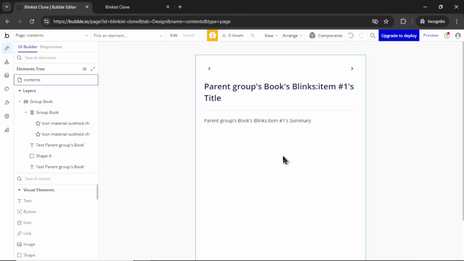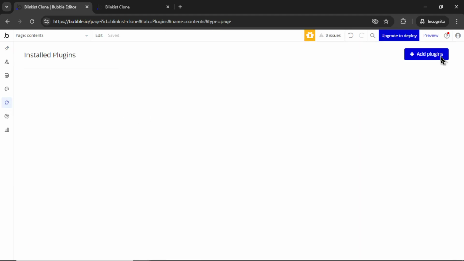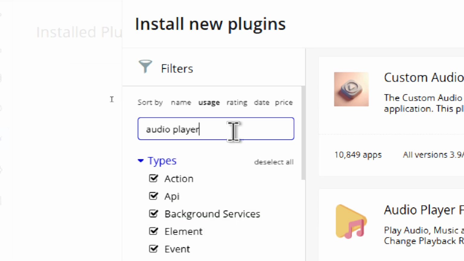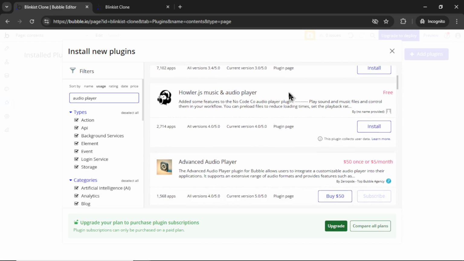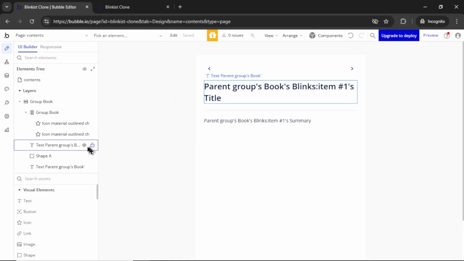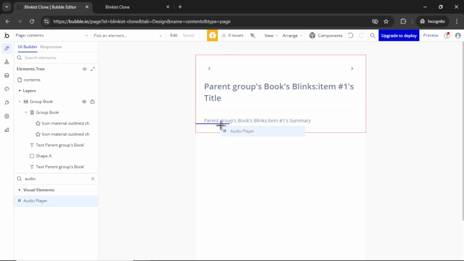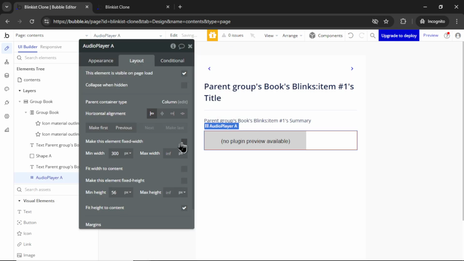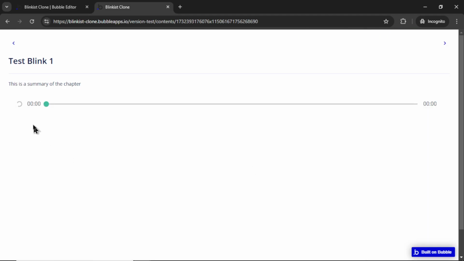Next, we're going to want an audio player at the bottom of the page. Let's go to plugins, add plugins. I'm going to type in audio player. And let me scroll down. I'm going to select this one right here. Let's go to design, search for audio in the elements, and drag this onto the page. Let's remove the fixed width, refresh the page, and we see the audio player right down here.